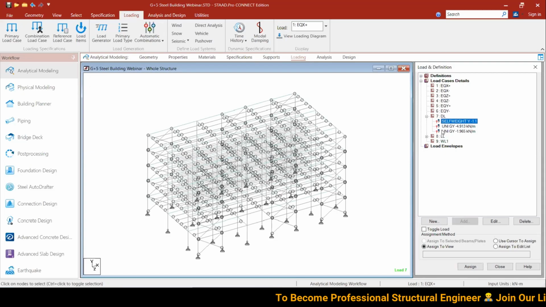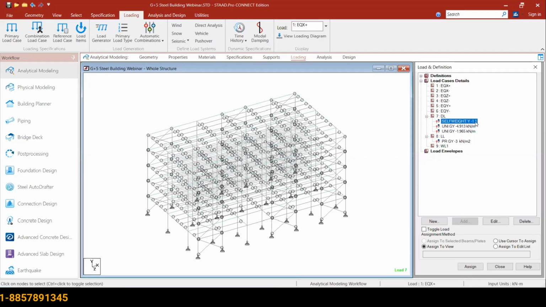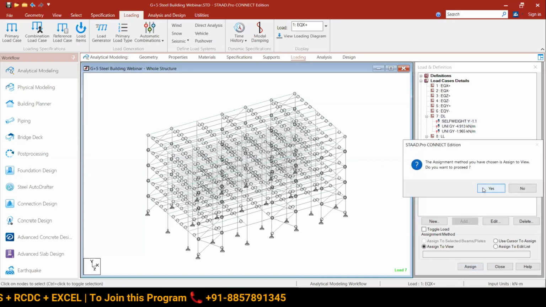Okay, so now we have defined these forces, loads. Now we want to apply them. So just click on the first one, self weight, assign to view. You can say assign.